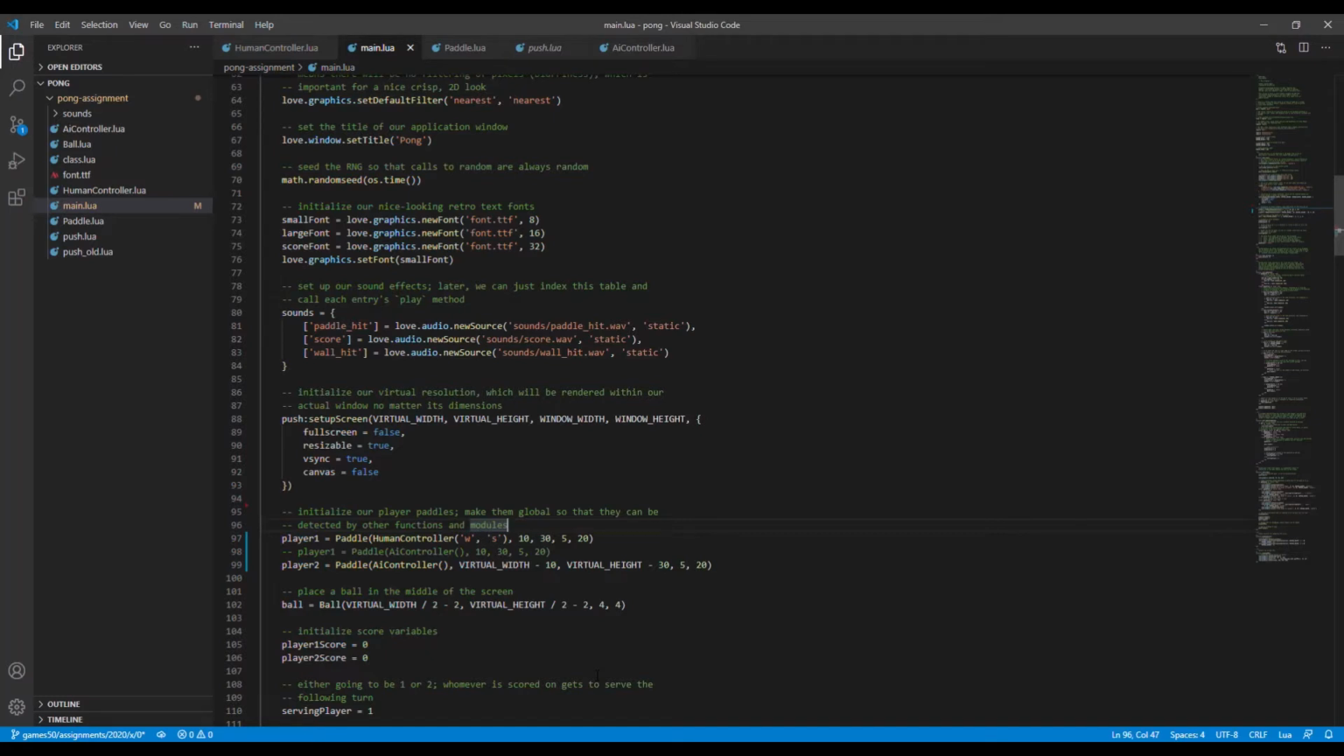The assignment was to implement an AI for one of the paddles or both of the paddles, so that a human player would have an opponent to play against, or if you just wanted to watch two AI players play against each other.